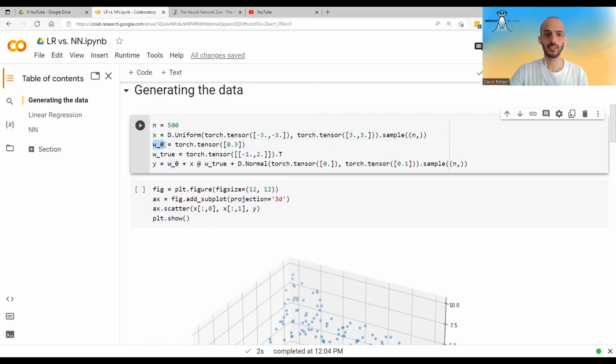So suppose the intercept, which I will denote W0, is 0.3, and the coefficients, the W true, are -1 and 2. Then I set this up. Then I multiply X with W true, add the W0, and then add the noise terms. So this is the noise. I'm calling the normal distribution with a mean 0 and standard deviation or a variance, I'm not sure, of 0.1, and I sample from it. Okay, and doing this will generate the Y's.